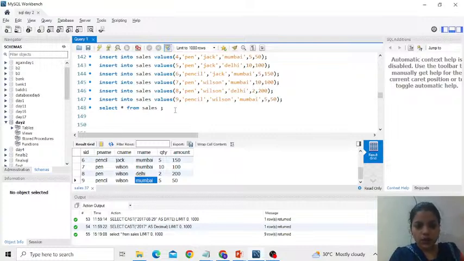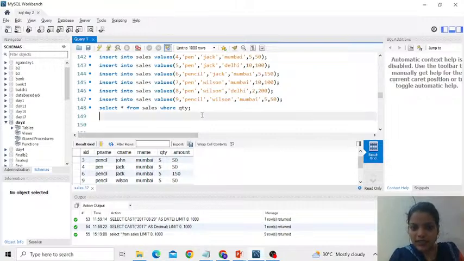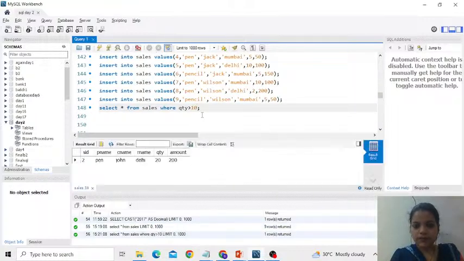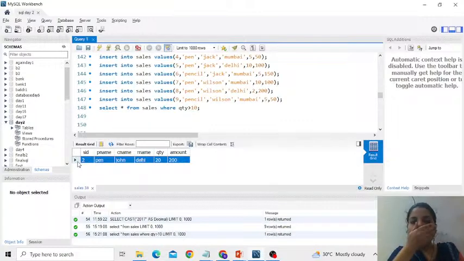Alright, fine. Now what I want to do is select star from sales where quantity. You see, somewhere quantity is 5, somewhere quantity is 10, somewhere quantity is 20. So I say where quantity is greater than 10. Only one row got selected.